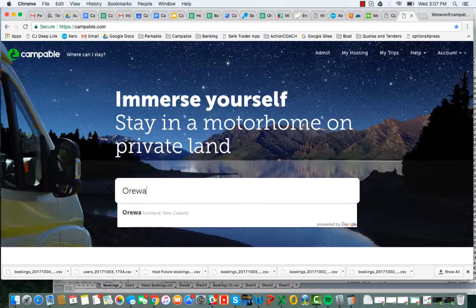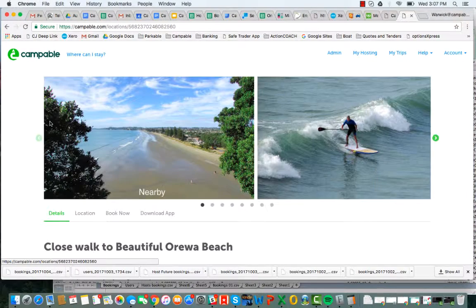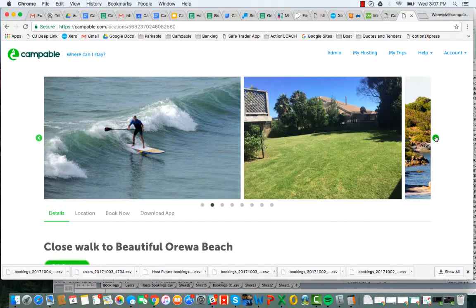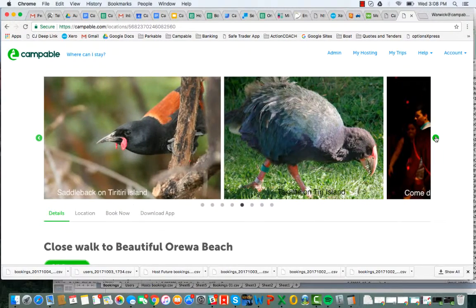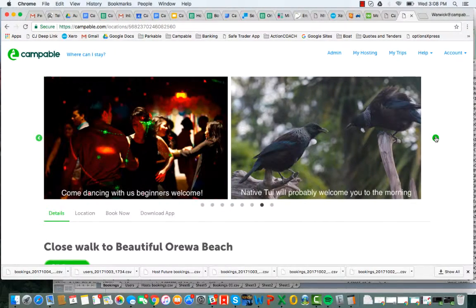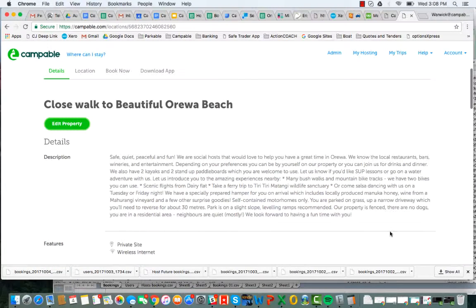So let's have a look at this finished listing. Close walk to beautiful Orewa Beach, $140 per motorhome. We have a nice lead picture with a nearby written on the bottom of it. Backyard where the motorhome can park. Things that can be done nearby, and we'll have a few more photos to come soon too. Safe, quiet, peaceful and fun. We're social hosts that would love to help you have a great time in Orewa. We know the local restaurants, bars and wineries and entertainment.